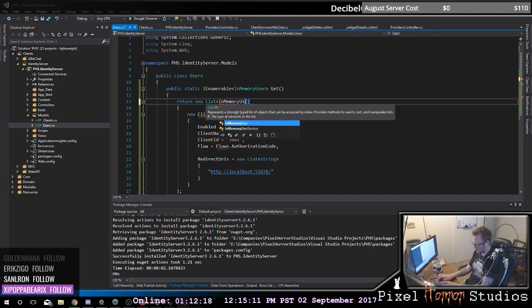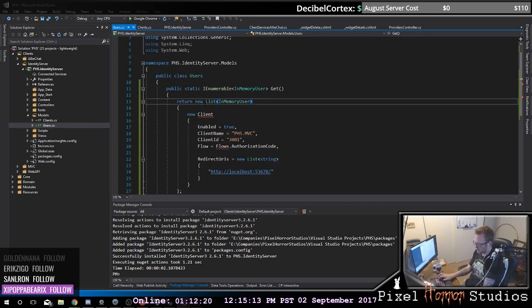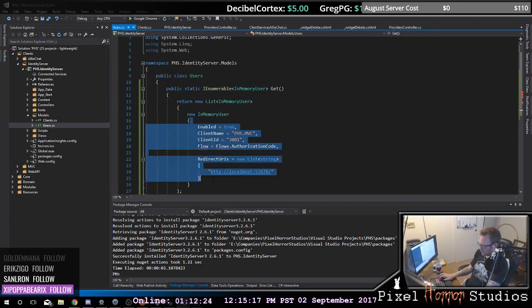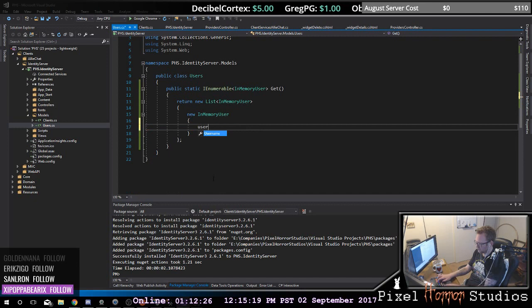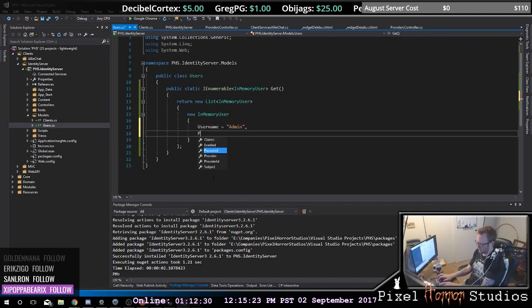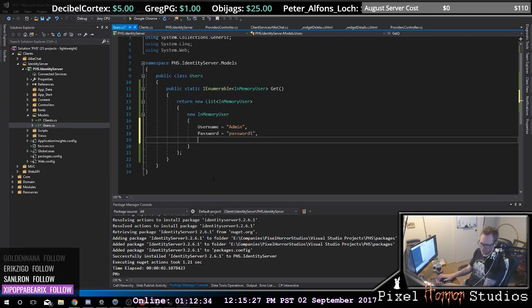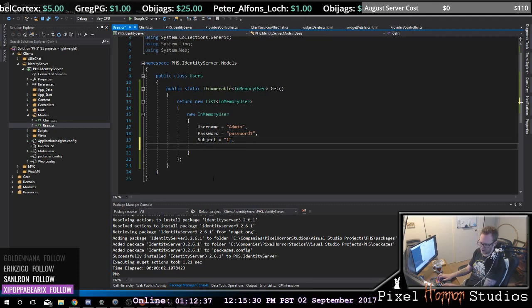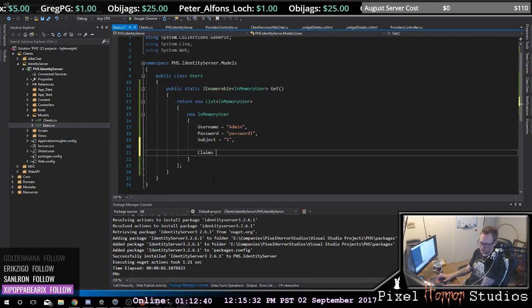We want to return a list this time. And this is going to be a new identity user. We want to put in here my username, it's going to be my admin account. My password is going to be equal to password one. My subject will be equal to, and I'm just using one for the moment. And then I probably want to add in a couple of claims.